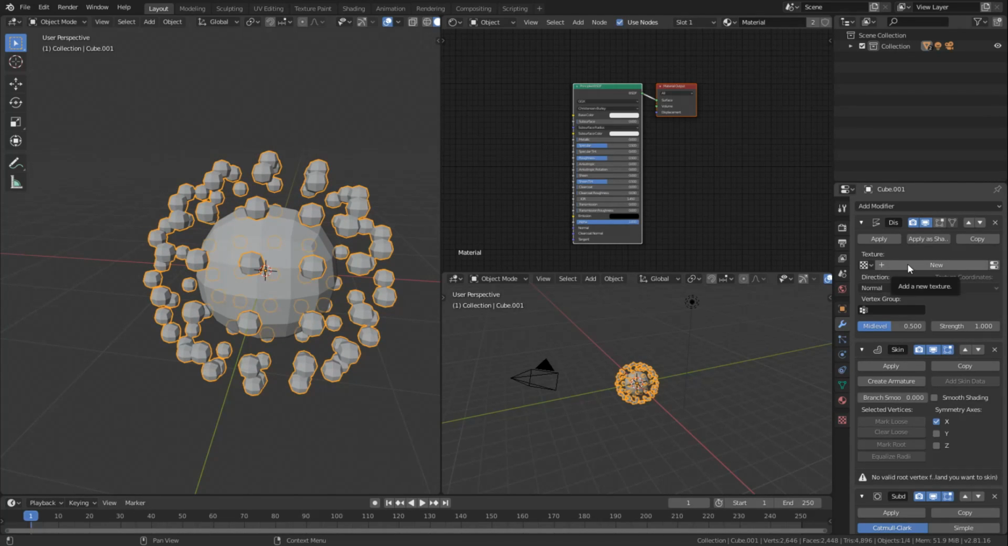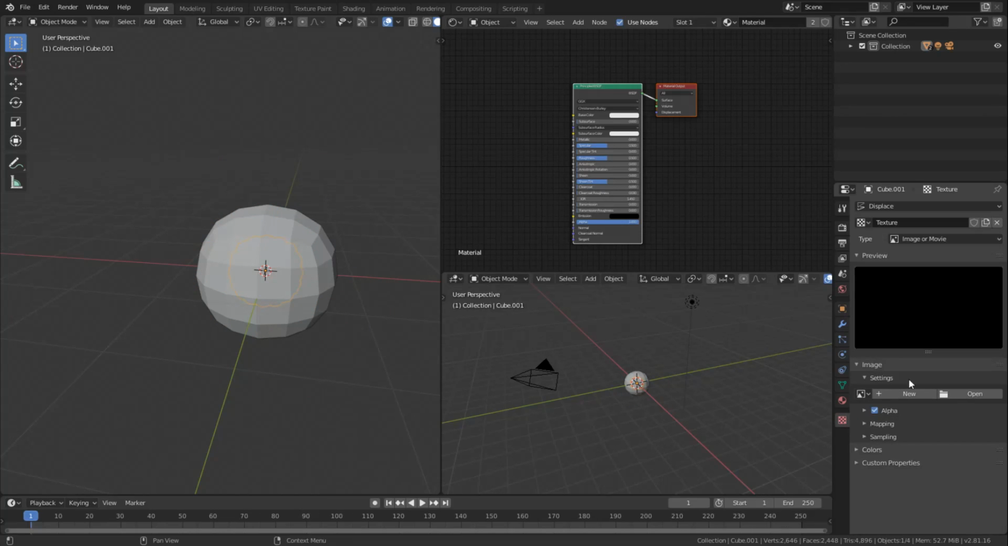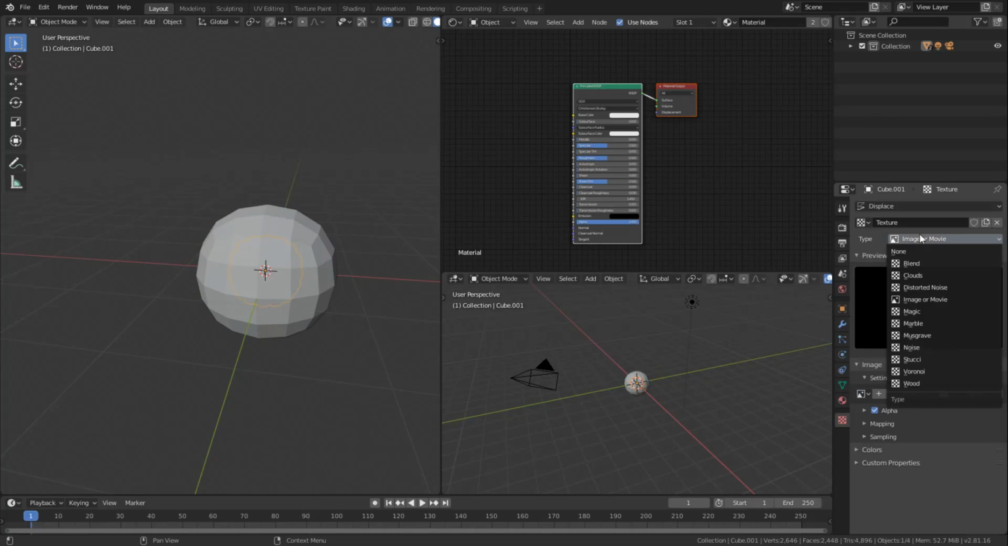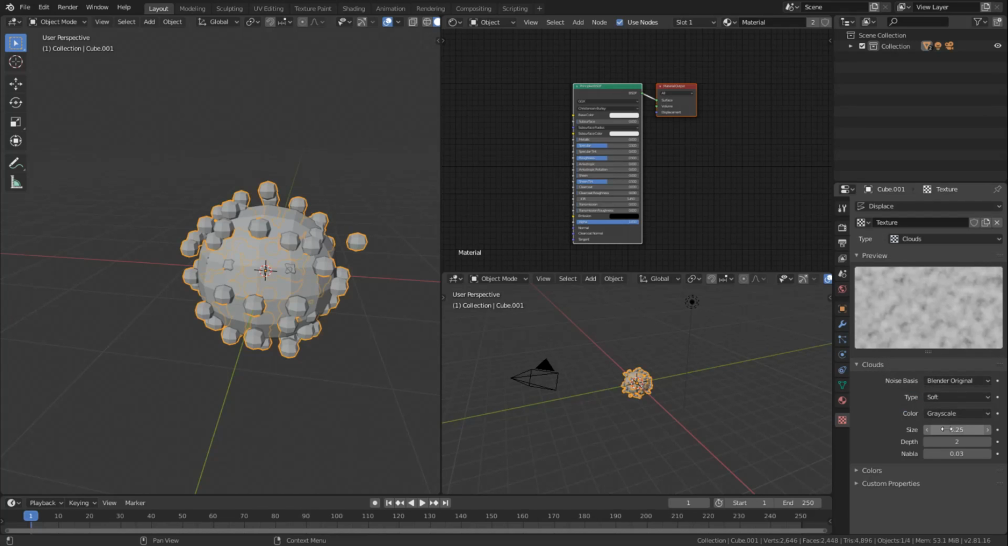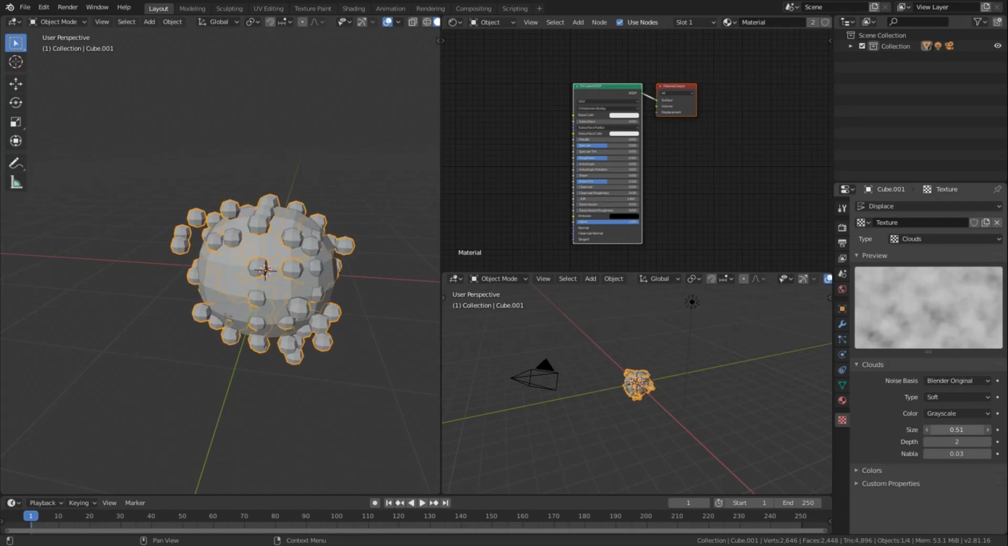You want to add a new displacement texture. This is the texture that's going to procedurally control all of your effects here, so you can control the animation and the points and the mesh all with one variable, and you don't have to go in and manually change it.